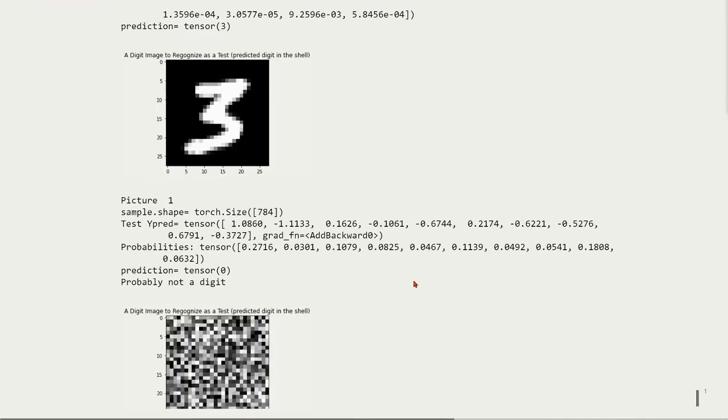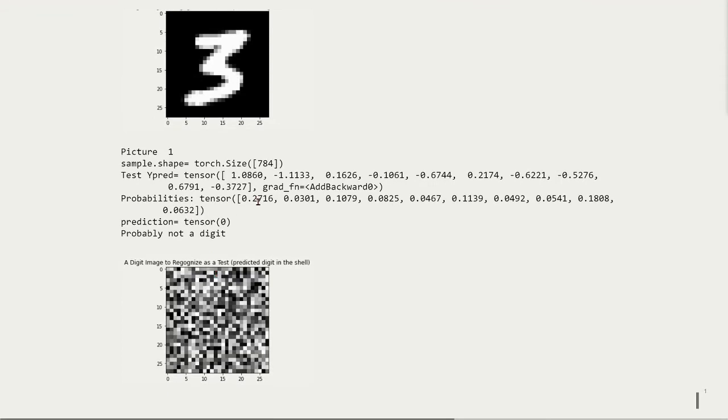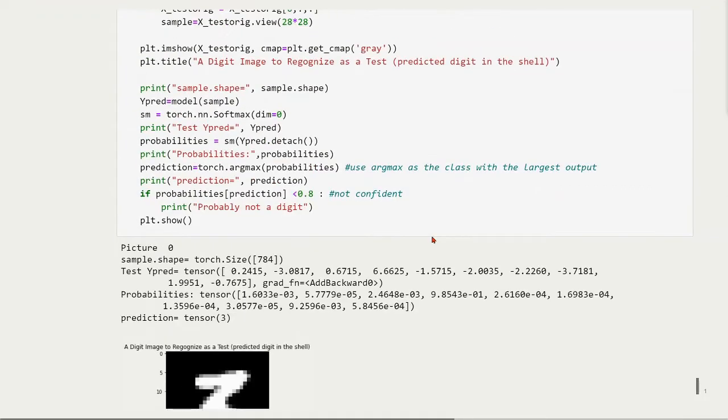So we can set a threshold, for example, that if the model has a probability of 70% for a certain digit, we can assume that maybe it is a digit and the model can be correct. But in this case, we have very low probabilities, and we can see that it's probably not a digit.